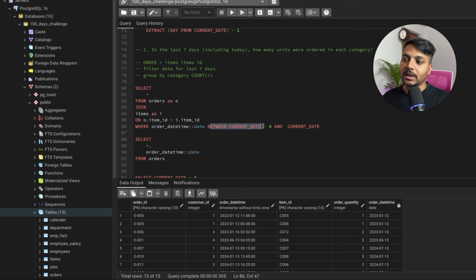Then I compare with the starting day, which is current day minus 6. That includes the last 7 days: the starting date, which is 9th July for us, and the current date. So I'm saying the date must be between this and this. This query will always automatically select the last 7 days range of data.